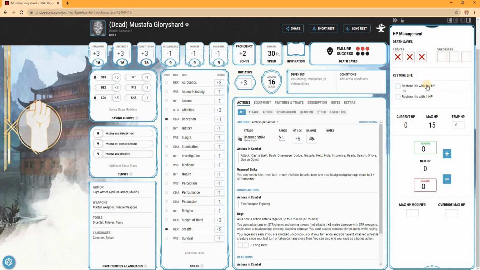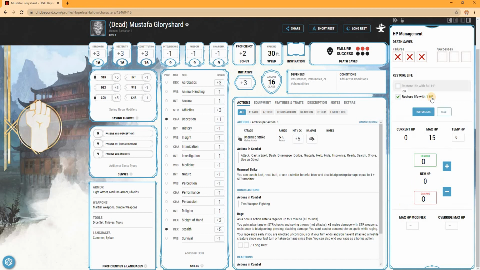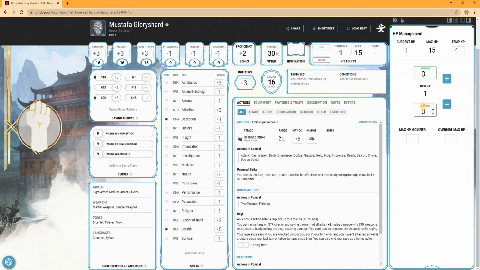You might have noticed that when you got 3 failures and died, something else popped up here. If one of your allies or some miracle is able to heal you, able to revive a dead character, then this option will most likely pop up. There are 2 options here: restore to life with full HP or restore to life with 1 HP.